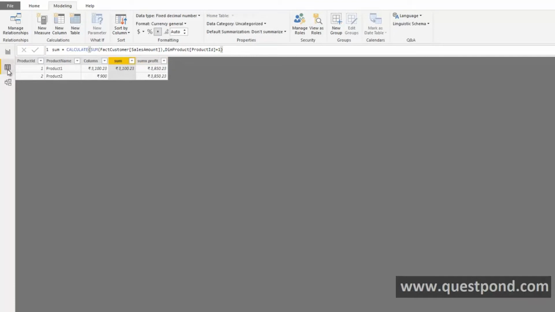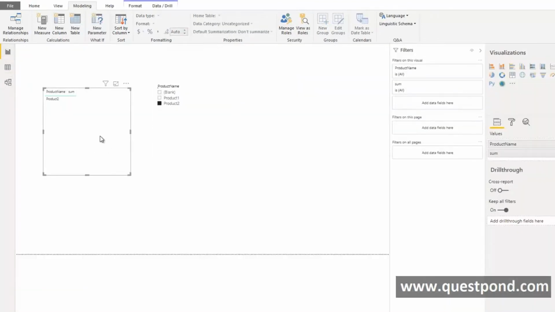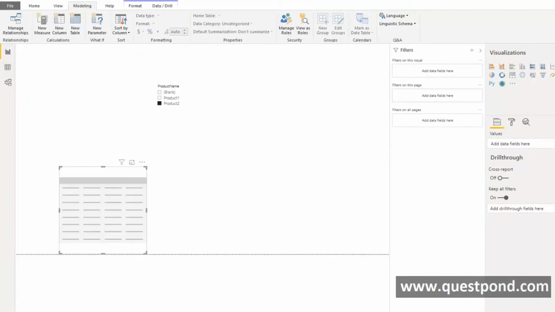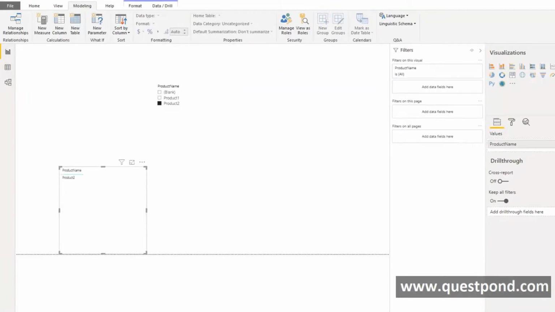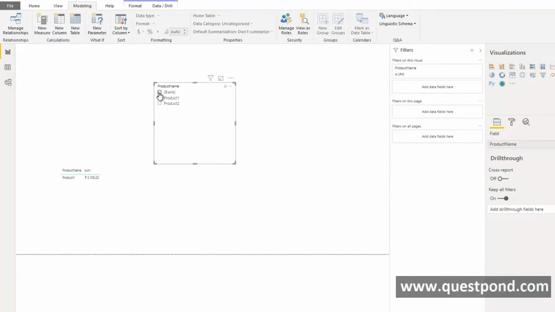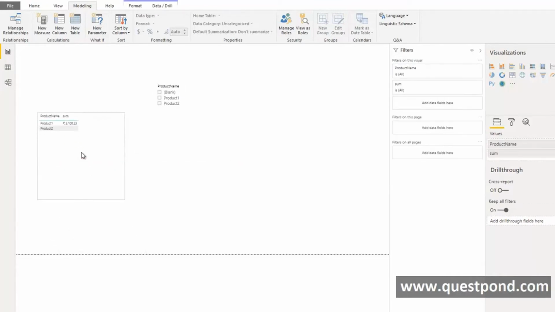So for instance, if I go to my board out here, and if I now take up this product name and if I use the sum, right? You can see now for product 2, it does not do any calculation. For product 1, it does the calculation. So you can see now it is always calculating only for product 1 and not for product 2. So this filter context here, which is applied from the outside, does not affect it.